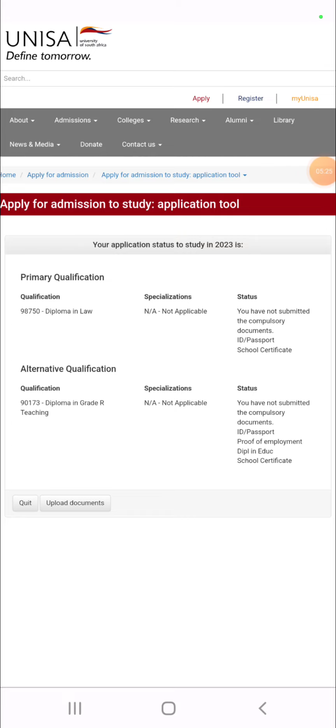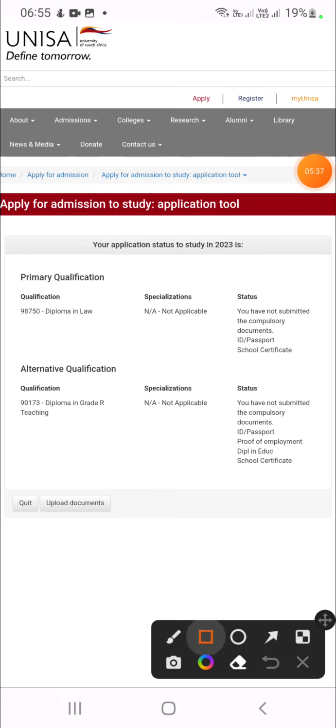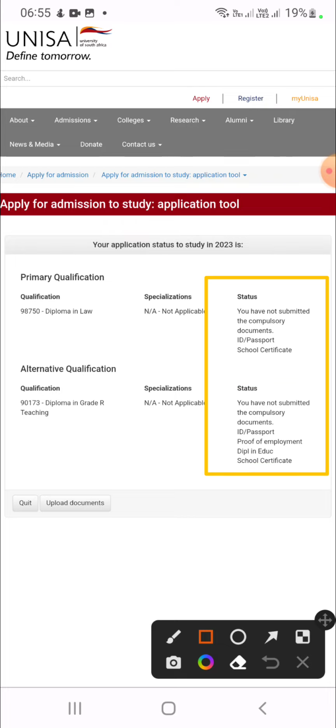The next page after you have clicked continue, you would see they tell you that your application status is written right here. So this one says that you have not submitted compulsory documents, so you need to submit your compulsory documents for this application, your ID, your school certificate.